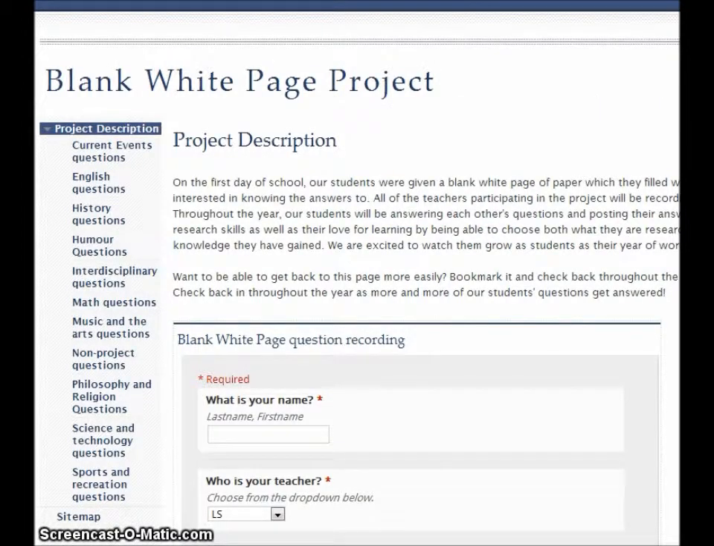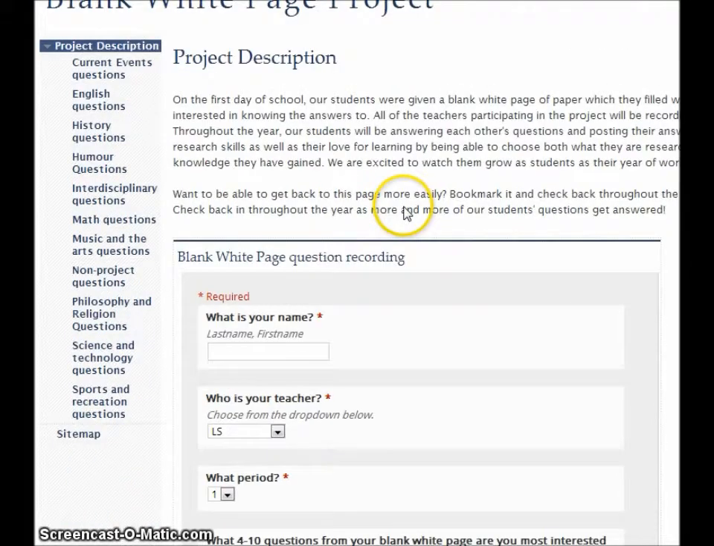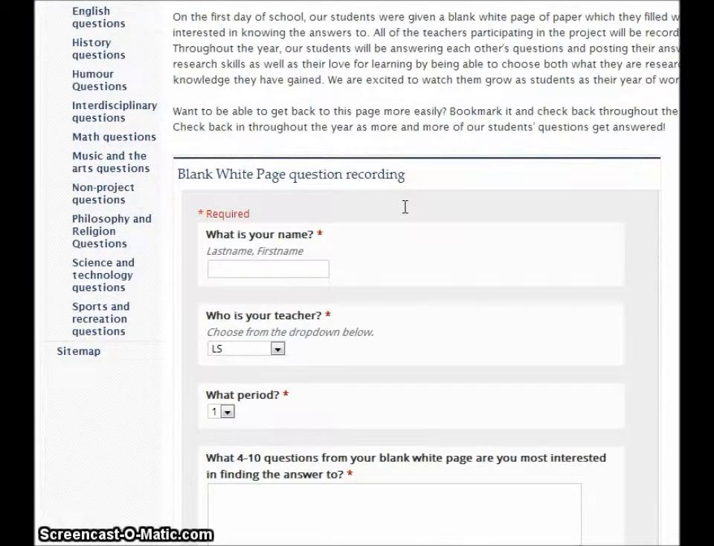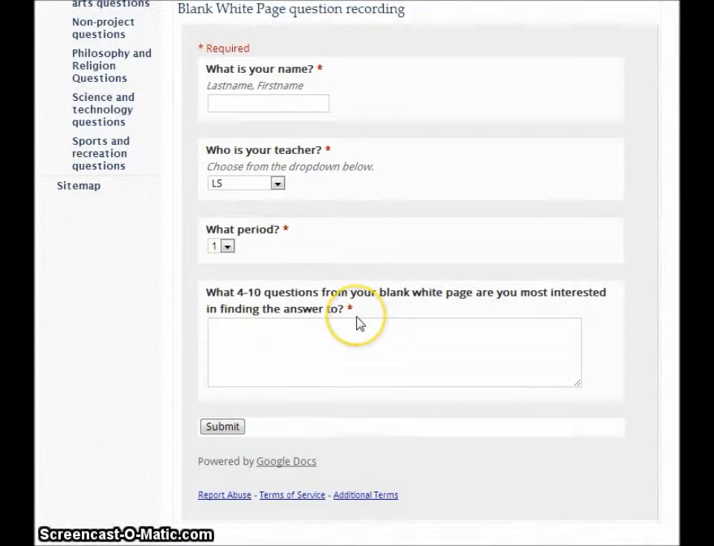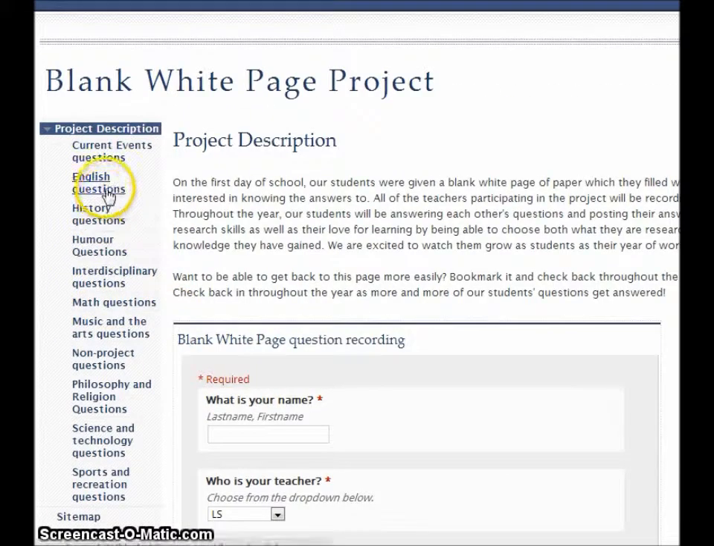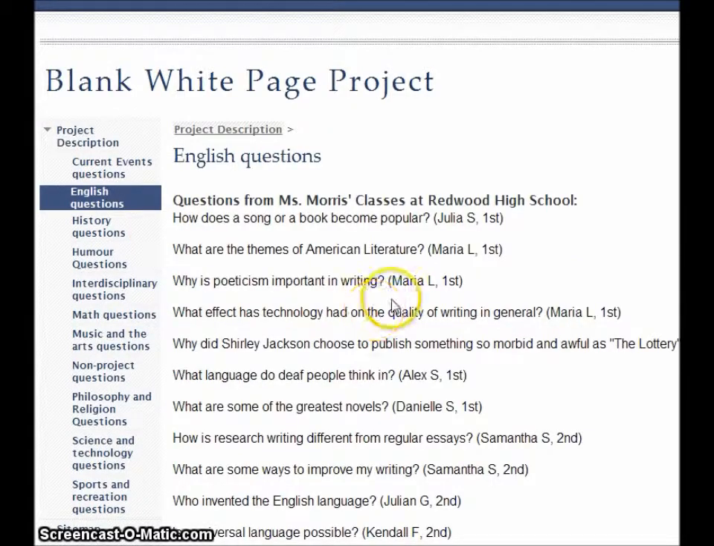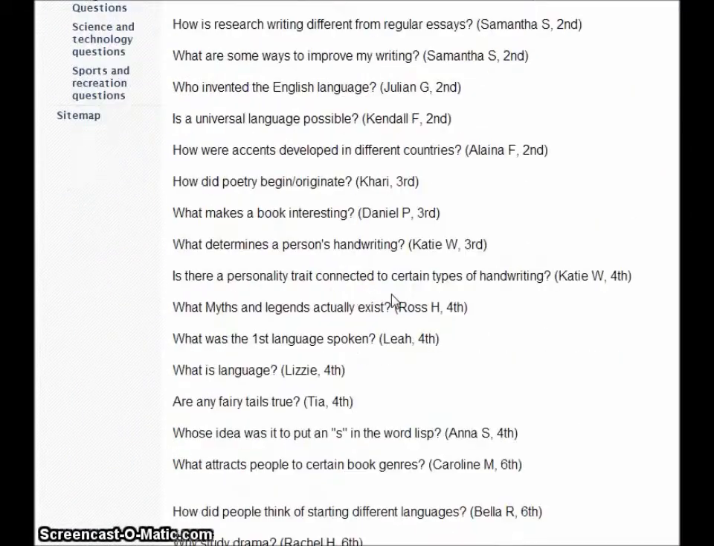Student learning can also take place beyond the physical bounds of the classroom. By using technology to connect students together, in this case with the Blank White Page project, students can engage in critical thinking activities with students across the country. This project is done collaboratively with 3 other teachers, 1 in North Carolina, 2 in California. All of our students would enter their information here, enter their question on the Blank White Page, and then the teachers have gone through and posted all the students' questions here.